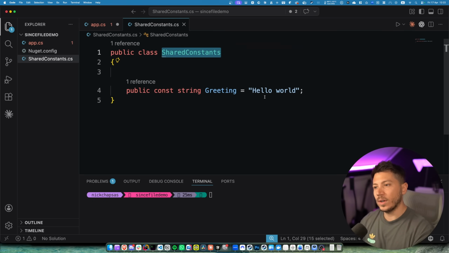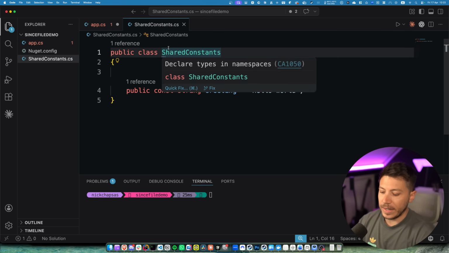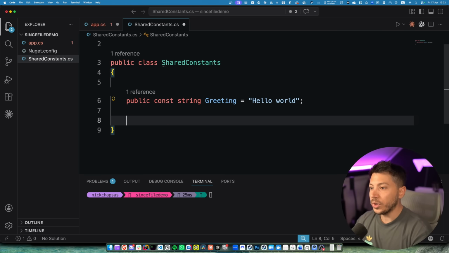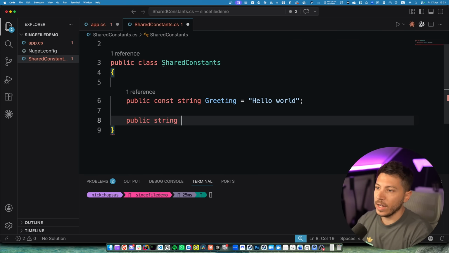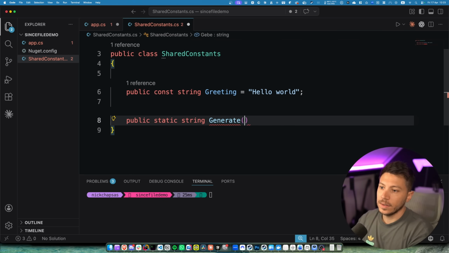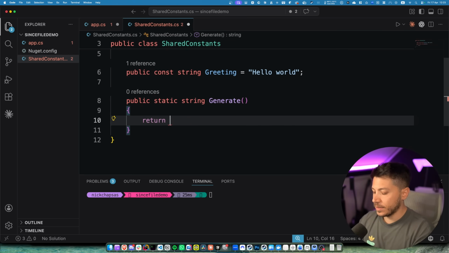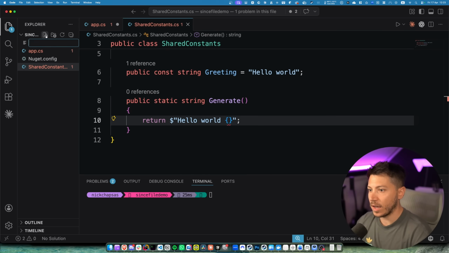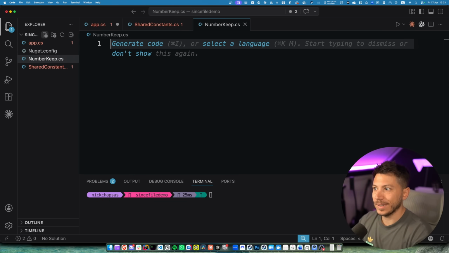But what happens if you want to have a nested thing in a nested thing, so a file in a file and refer to that? Well, you would think it would just work by default. So if I said public static string get greeting, or like generate the greeting, and I said return hello world, and then I want to have something else in here that maybe is coming from the number keep. I don't know, don't ask me.